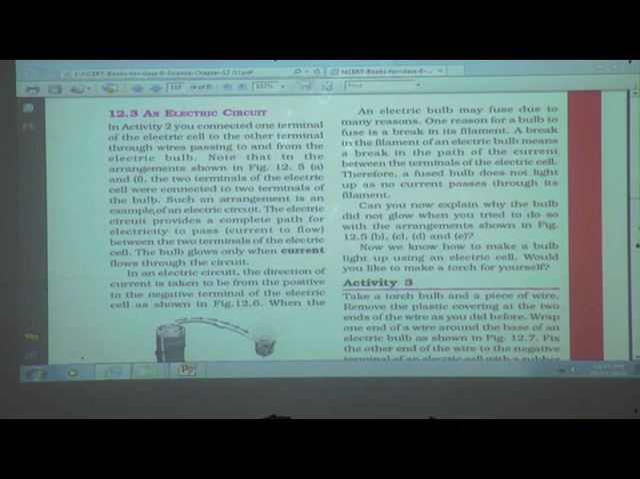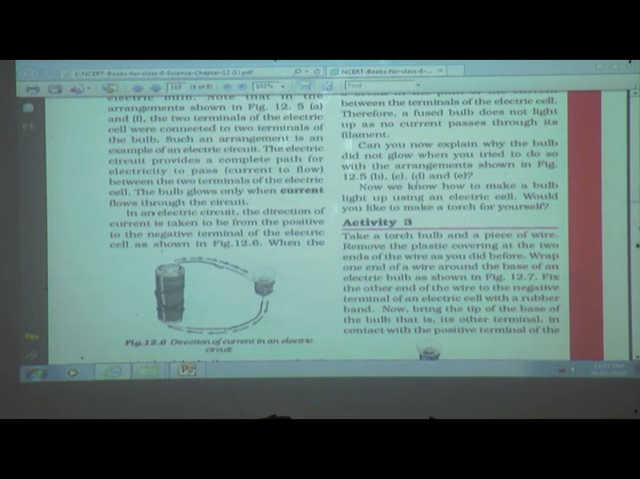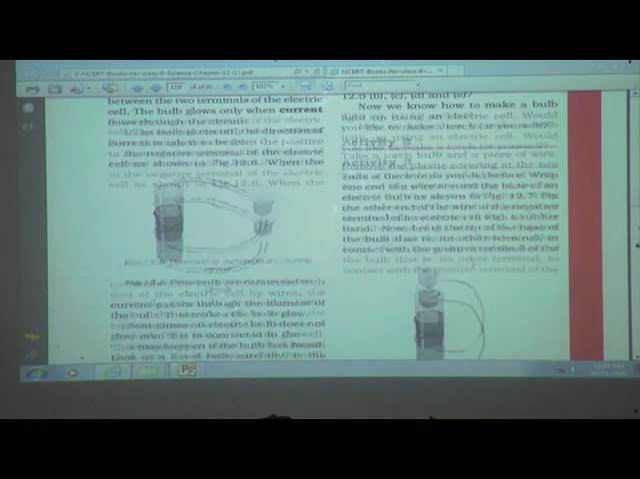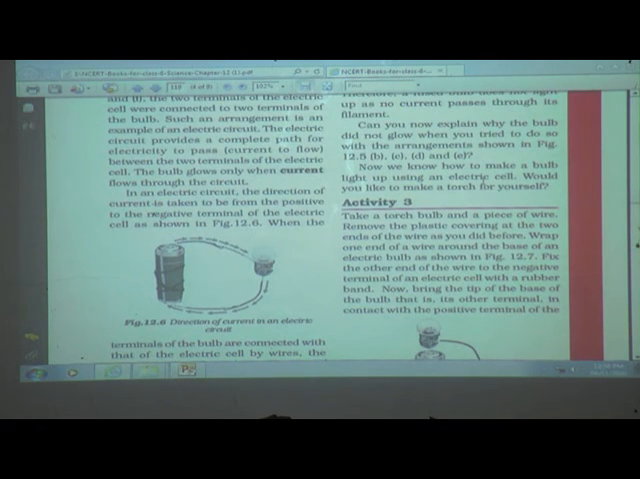Can you now explain why the bulb did not glow when you tried to do so with the arrangement shown in figure 12.5, B, C, D and E? So why does that bulb not glow? Because the arrangement of the bulb and cell is open. So that's why the bulbs given in 12.5, B, C, D, E are not glowing. Now we know how to make a bulb light up using an electric cell. Would you like to make a torch for yourself? So you can make a torch also for yourself, students.